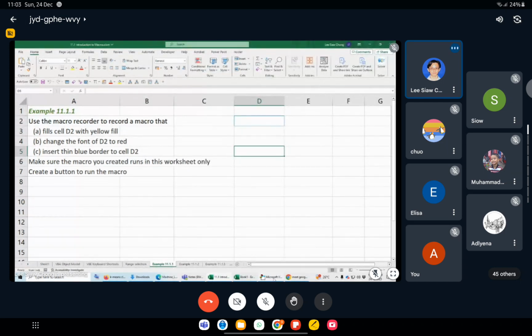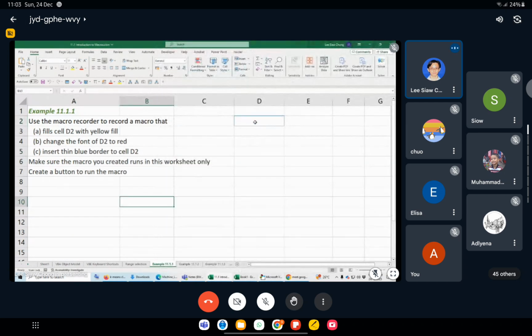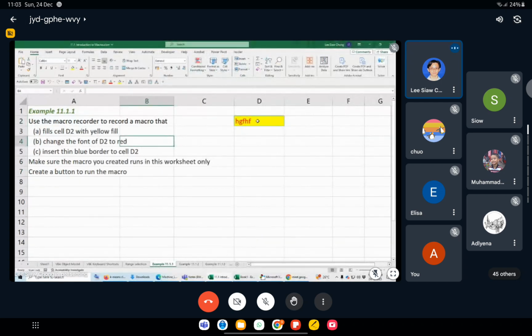And then the second part, you can run it. Now the font color is red already. You have to type something. Now this is red. And then the first part, you can use the shortcut F5. Hit F5 on your keyboard. Now the cell is colored in yellow.